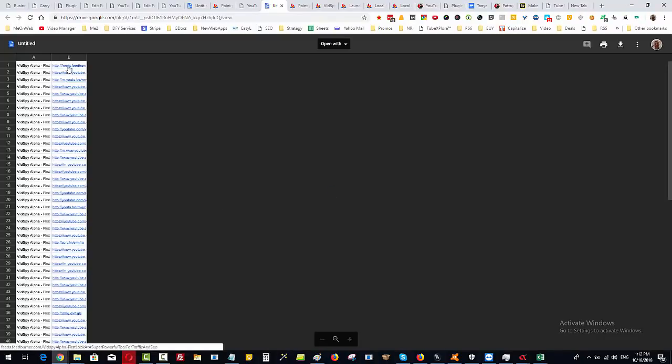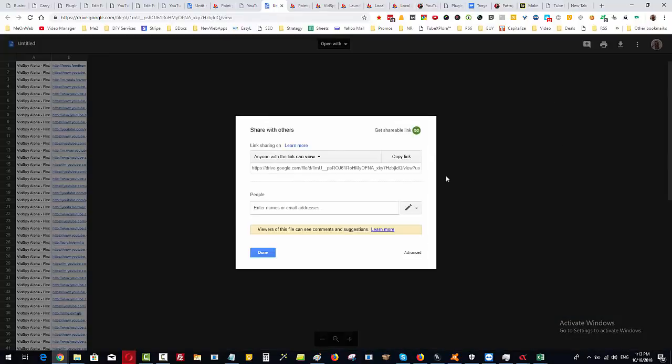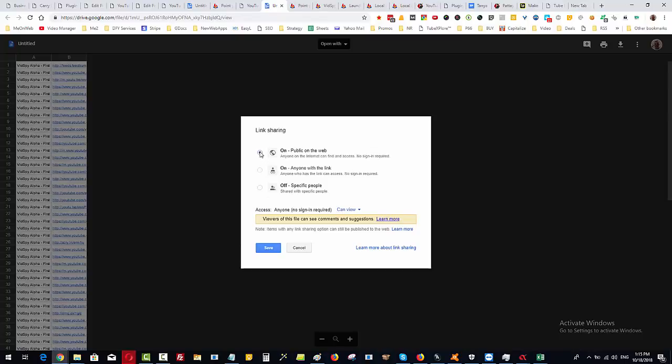And you can see all our links are here. They're all clickable links. What we want to do is, where it's got the 3 dots at the top where it says more actions, we're going to click on that, and click on share. When we have this pop-up open, you can see down here where it says advanced. We're going to click on that, and where it says who has access, we click on change, and we're going to choose public on the web.